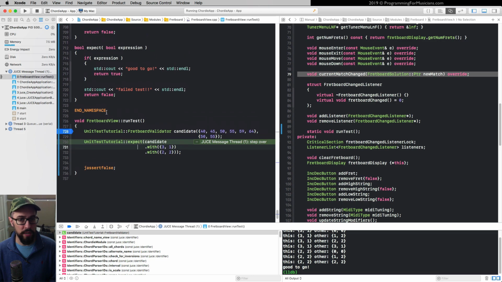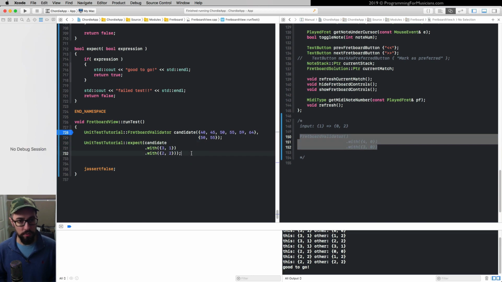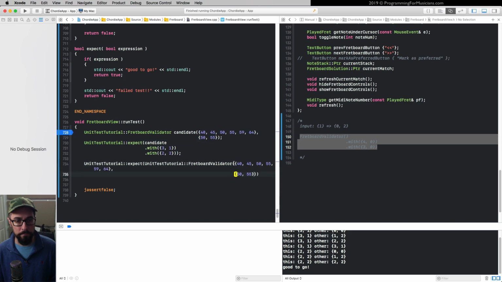So we can go back to this thing that we had before where we just declared it right inside the expect function. We said we wanted to be able to do that. All right, so we'll kill that. We'll do one of these here. We'll just write unit test tutorial expect. And now we can do unit test tutorial fretboard validator. Same input. All right, and then on a new line, we can do with.